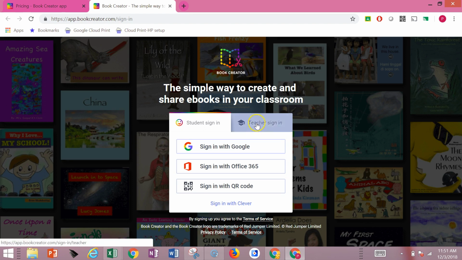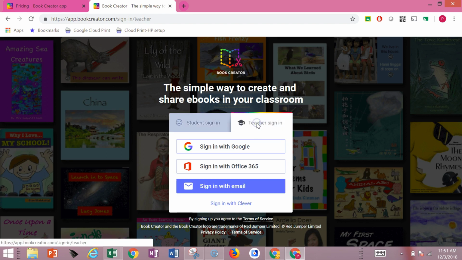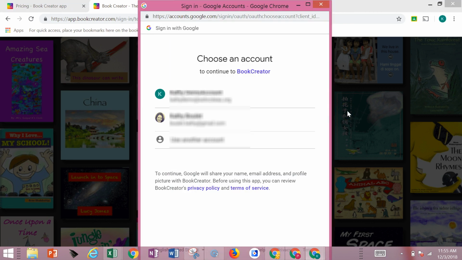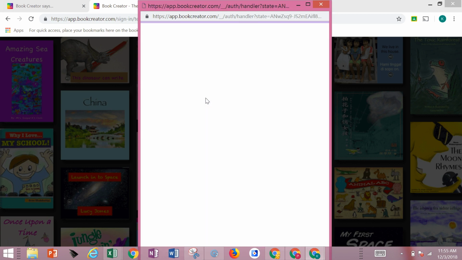So now you're going to do teacher sign in, and I like to sign in with Google, but that's your personal preference. So let me get that taken care of. When you click sign in with Google, it's going to ask you to choose which account you want to log in with. So I'm choosing my demo account.